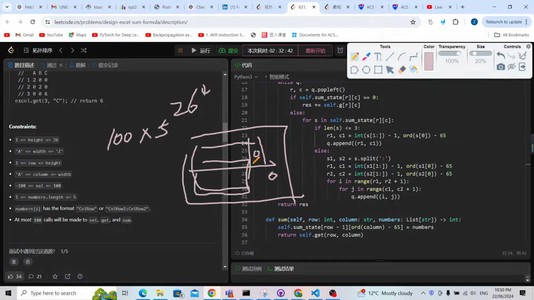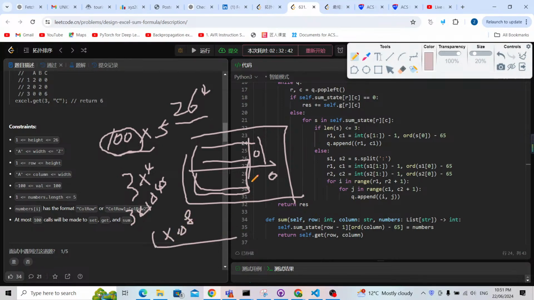But even if it is like that, in the real testing cases, maybe it is smaller than that. 26 to the power of 4, we can think about it like 3 to the power of 4 times 10 to the power of 4. So 3 to the power of 4 or 2 to the power of 4, basically it means 3 times 10 to the power of 5, and times this one times 5, it's gonna be 1 times 10 to the power of 8.